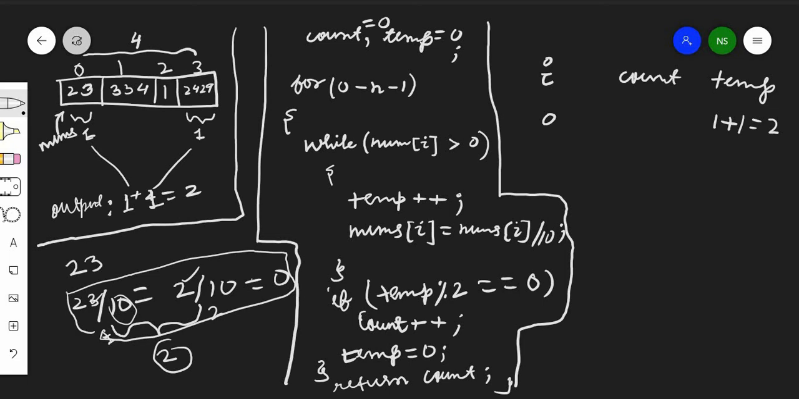and this condition will run if temp modulus 2 equal to 0. Here we have temp as 2, modulus 2 equal to 0. Is it correct? Yes, it is correct. So count value will become 1. And after doing this whole step, what will happen? Again temp will be set to 0. And after getting our count, again temp will be set to 0.